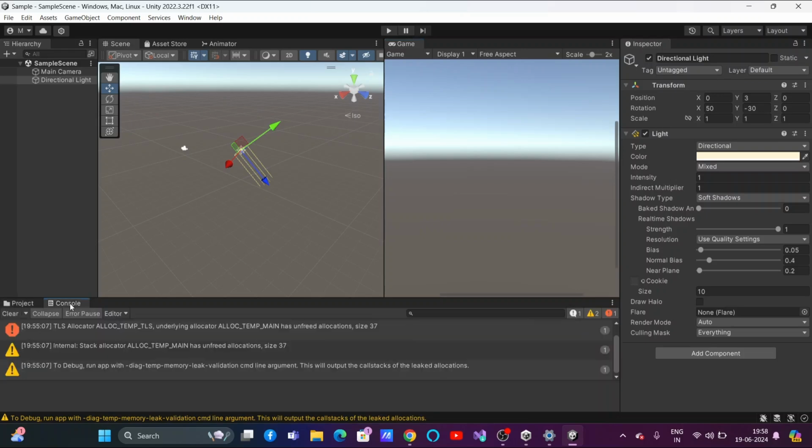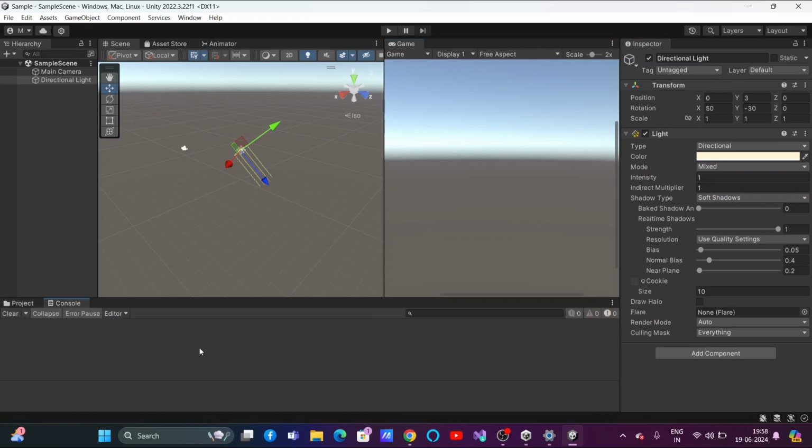Next one is the console. This will show all the errors or outputs of your program. If you want, you can clear. Just know I have done that one. You can pause errors. All these options, in future, you are going to explore them in detail.